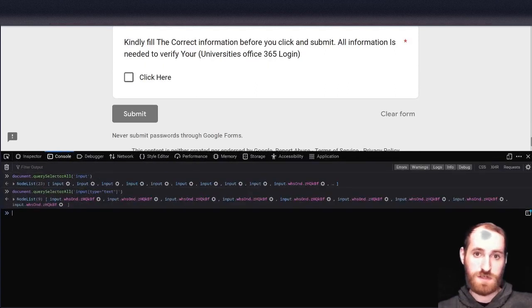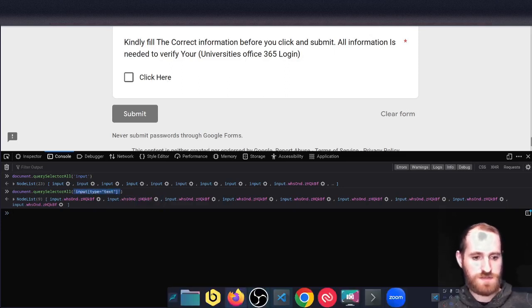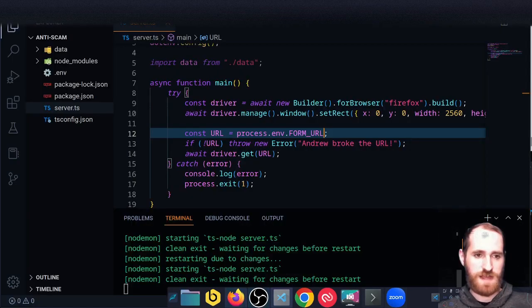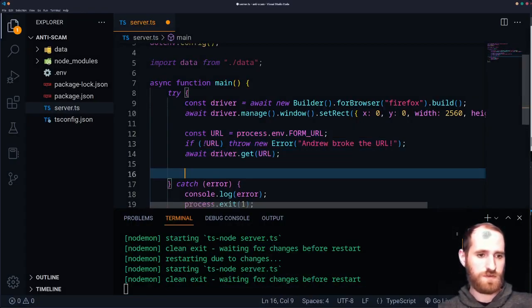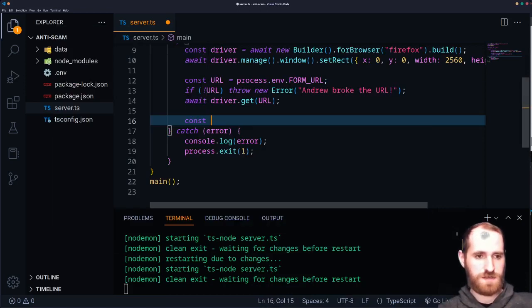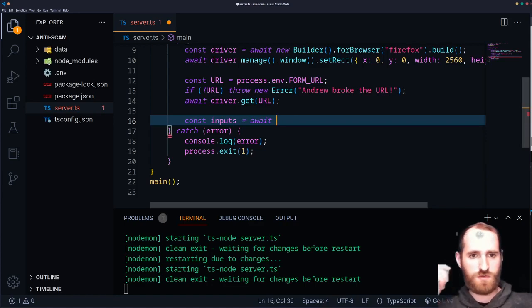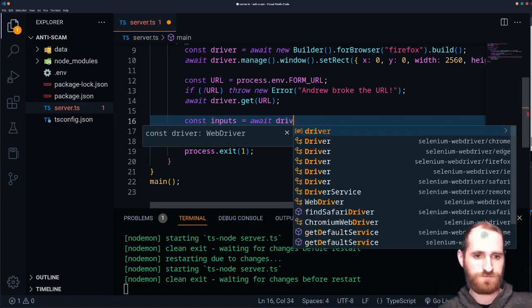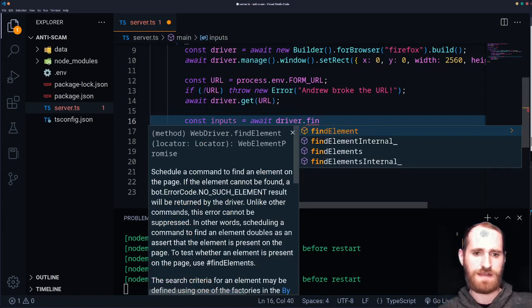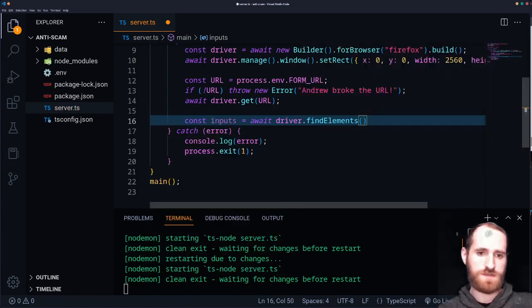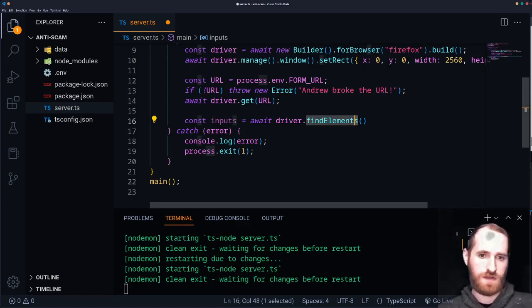So I can actually just go copy paste this CSS selector and have Selenium use a CSS selector of its own to grab those exact same elements. So I can say const inputs is equal to await, and then in order to select elements with Selenium, I'll say driver.findElements, plural. So this effectively is acting like querySelectorAll, as opposed to findElement, which would be like querySelector, singular.